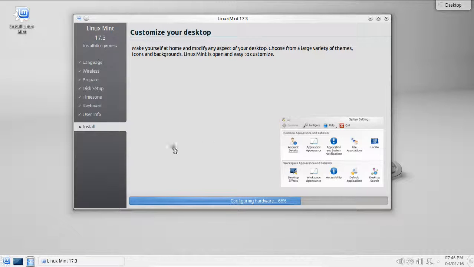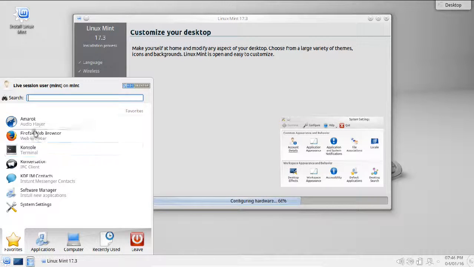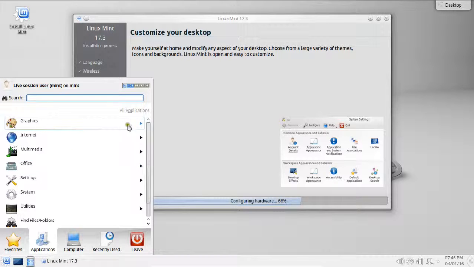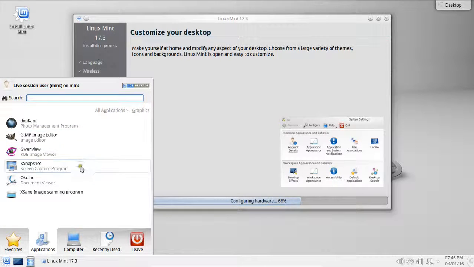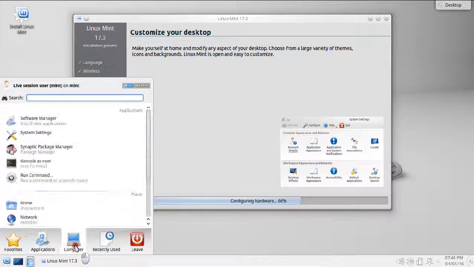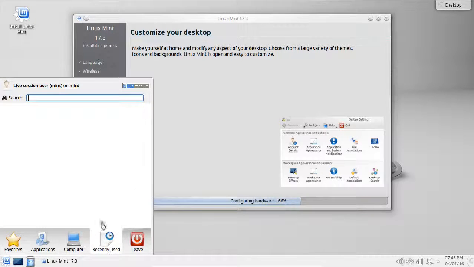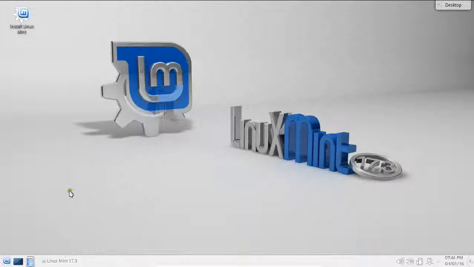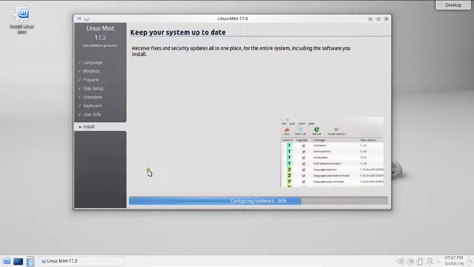So even as it installs, you can click over here and find everything: Firefox web browser, favorites, Konsole, that is a terminal, Conversation, KDE, software manager, system settings, applications. For graphics we have Digikam, KSnapshot. So lots and lots of things are there. Multimedia, under my computer we have this, recent, and leave. Linux Mint is such a thing that it has everything which you want.